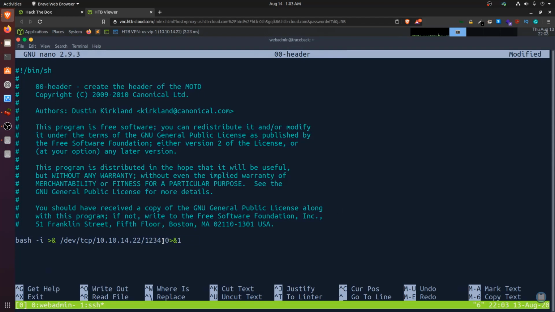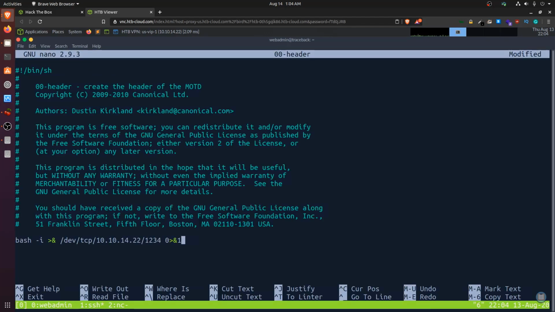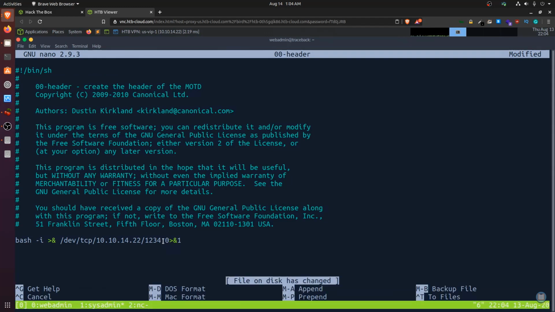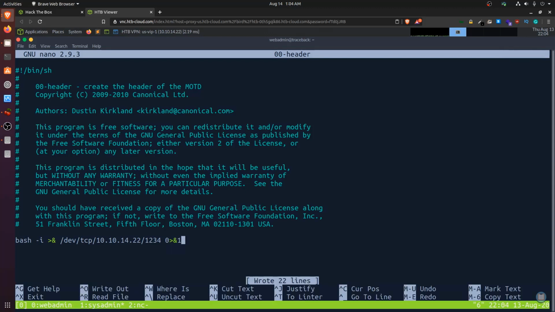All right. Before we do that, let's open up a new tab here with tmux and I'll say netcat nvlp 1234 to listen on that particular port. And we'll go back to our sysadmin session. I'll just rename it sysadmin so that we know which session we're currently in. We can then hit Control-O to save, and it's going to say the file on disk has changed. The file was modified. I'll say yes, and then I'll output it one more time, and I'll now exit.